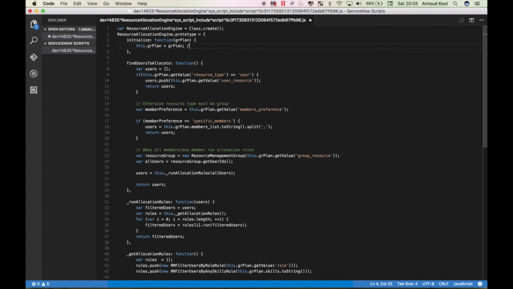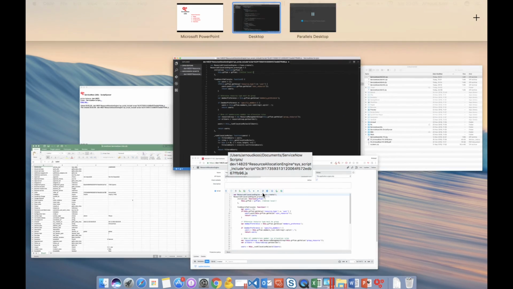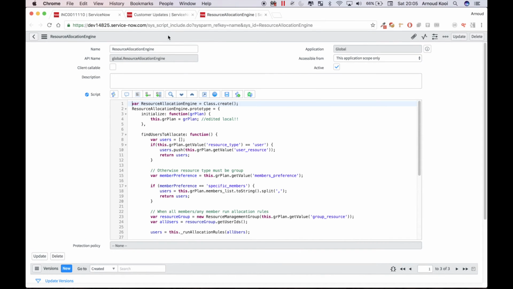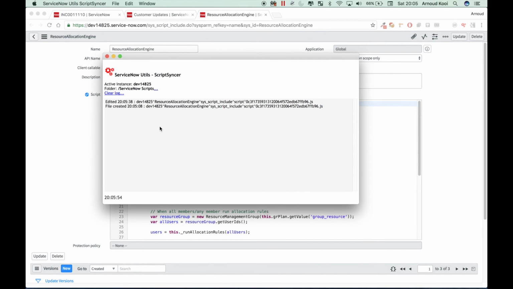And when I add something here and I save it, and I go back to my instance, it has been synced back, and here you already see the change has been made. For this to work, you also have to install the Chrome extension or the packaged app Script Syncer.